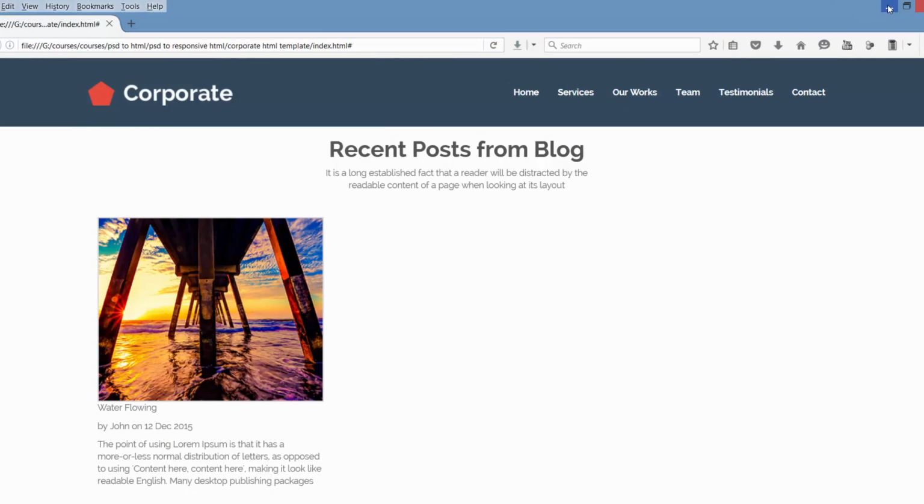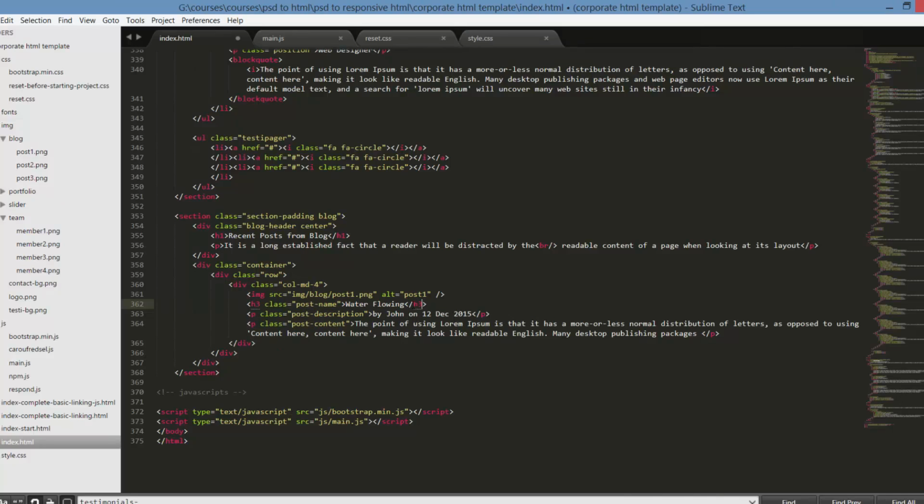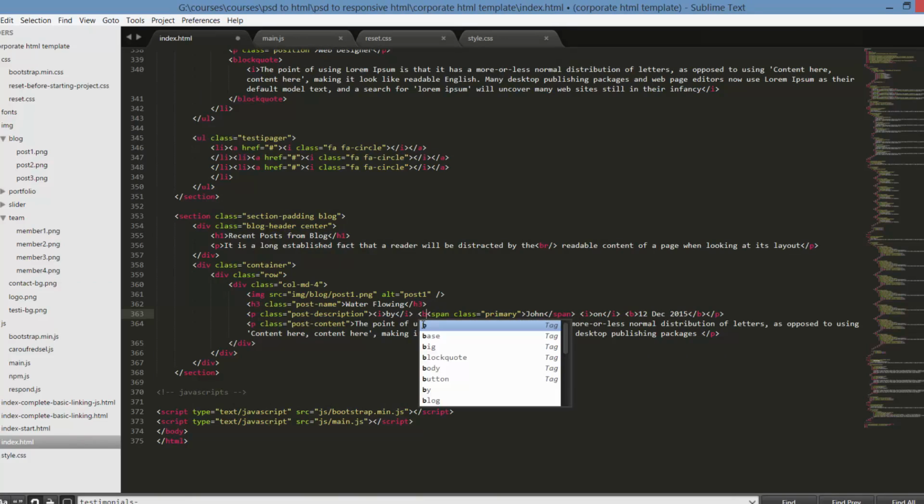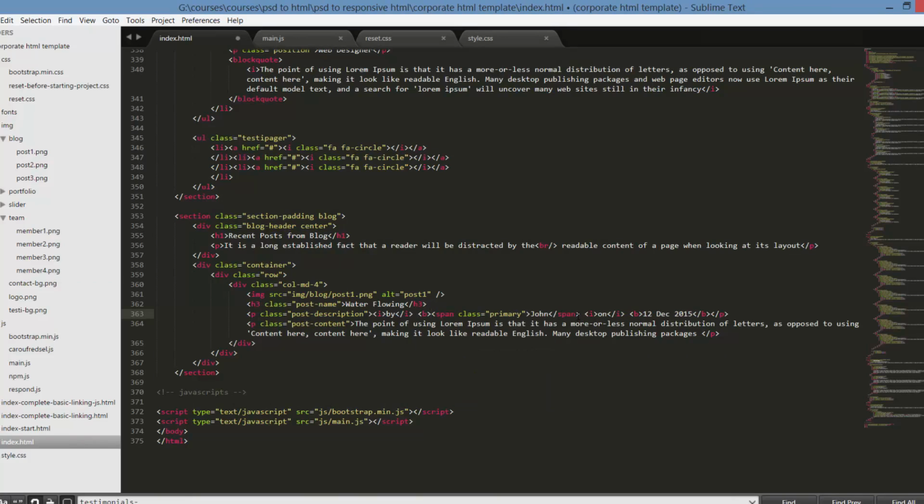Let's make the post name h3. Now "by" and "on" are italic, so enclose them inside an i tag. John will have a class of primary, so enclose it inside a span with a class of primary. And the date is bold, so enclose it inside a b tag. This John is also bold. And let's provide a class of date here.